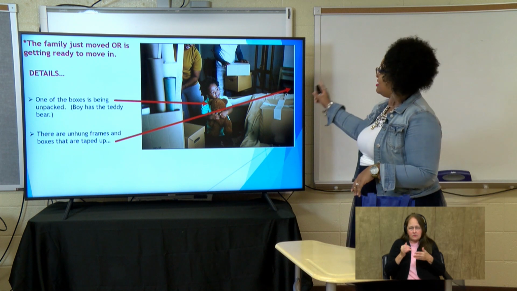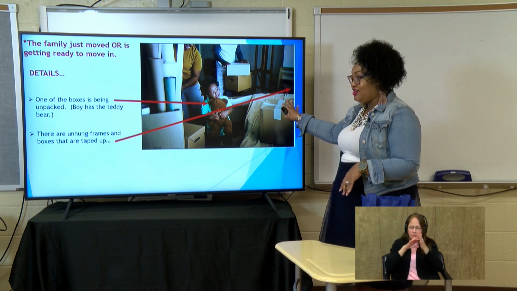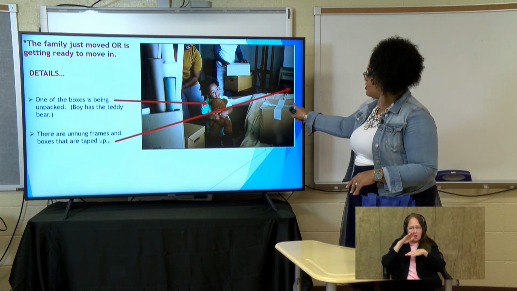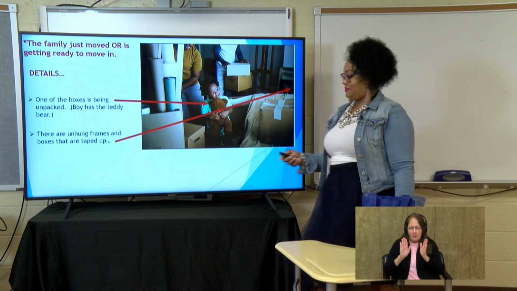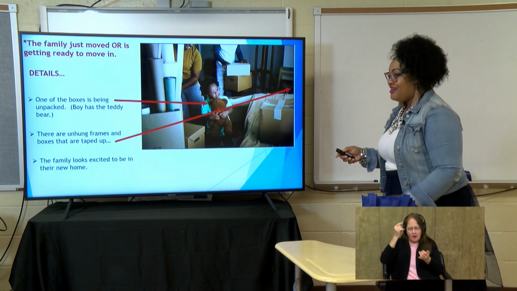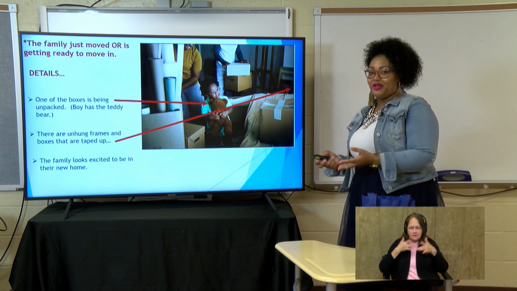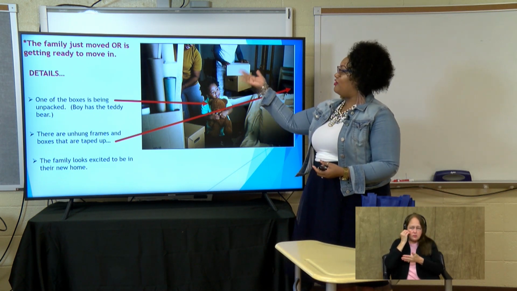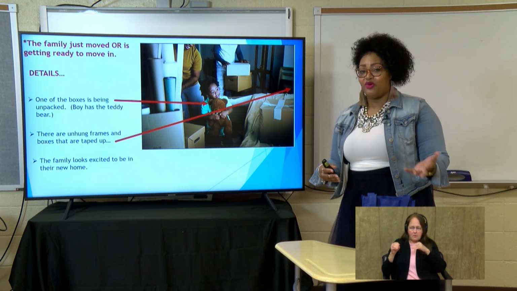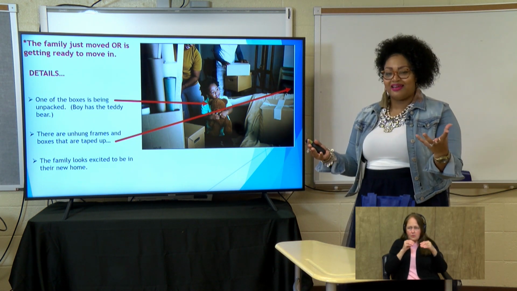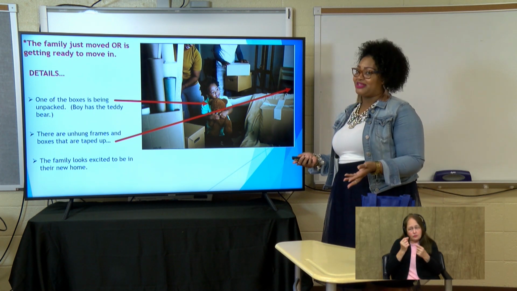Secondly, these frames over here, they have not been hung up yet. They're leaning on the wall. Some boxes are still taped, and then we have boxes that are open. Last but not least, the family looks very excited to be in their new home. Well, we know that by the expressions on their face. Most people are very excited about moving, especially moving into a new home. It's exciting, although it's a lot of work ahead of you, but it's very exciting.